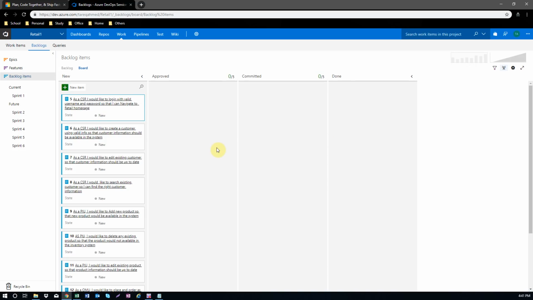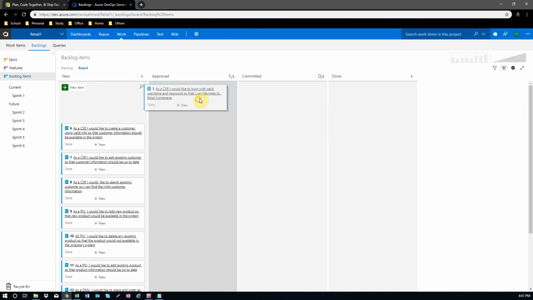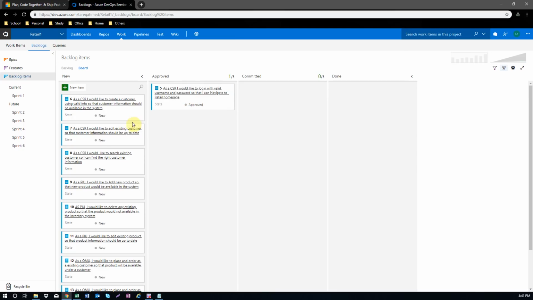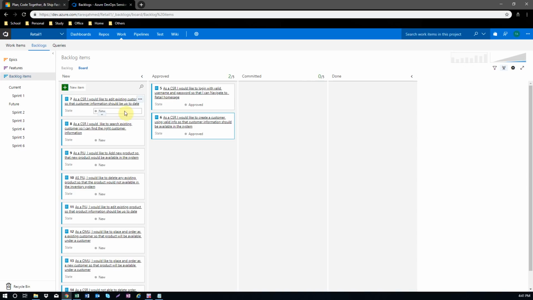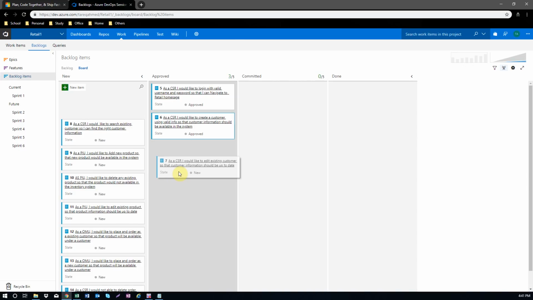So this story is groomed and prioritized for the sprint, so I can change this status to approved. You can see new to approved, and the second one is also approved by the product owner to work on in the particular sprint. Those 4 stories.